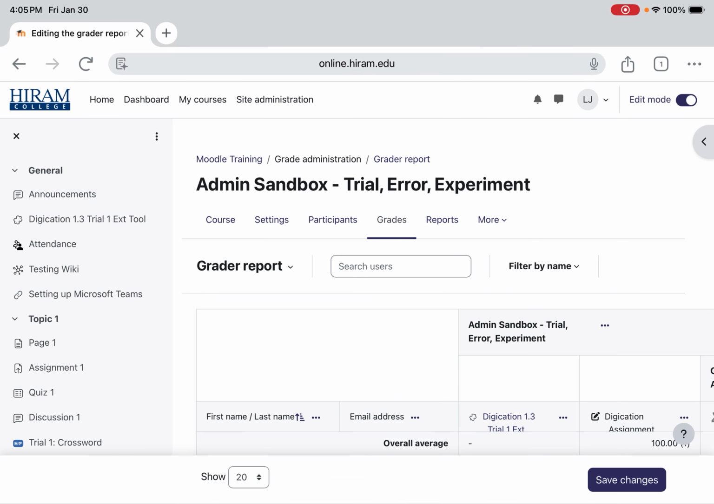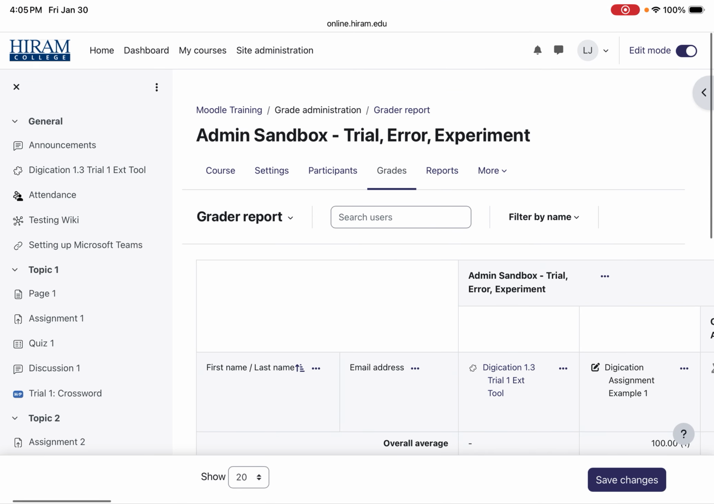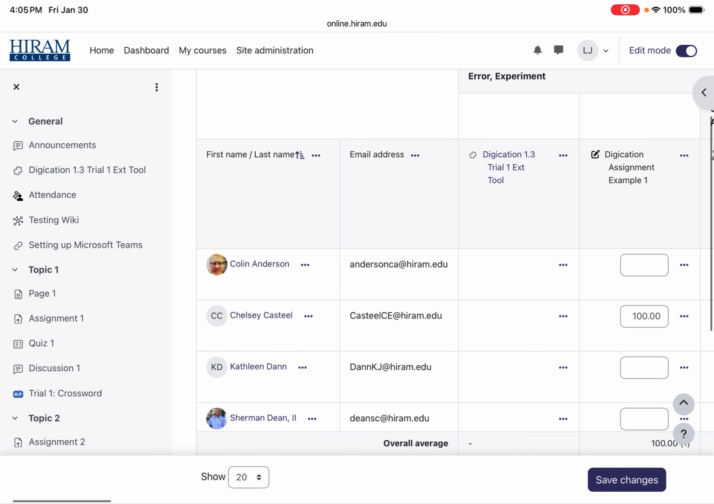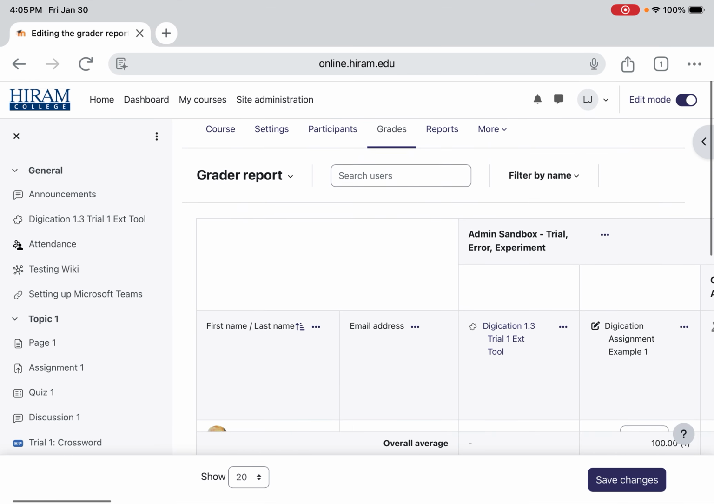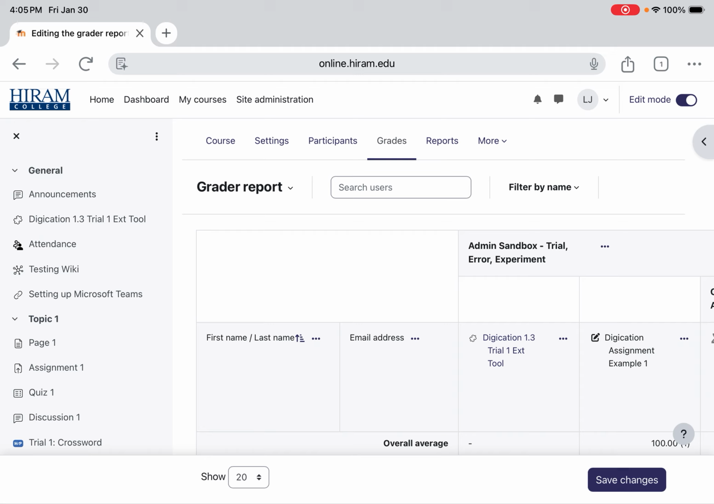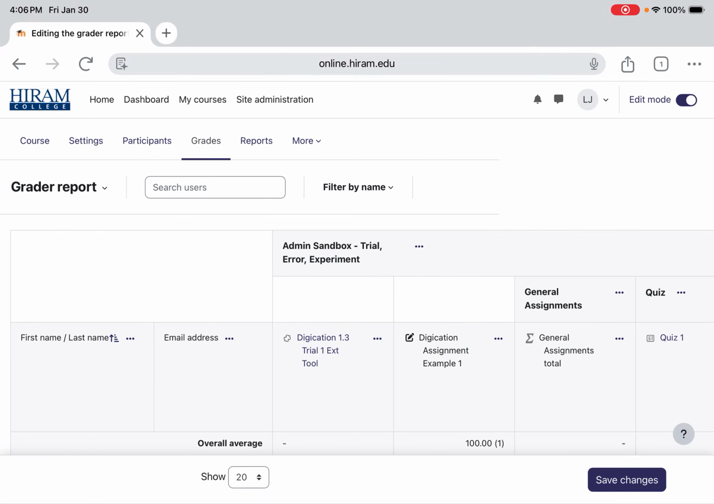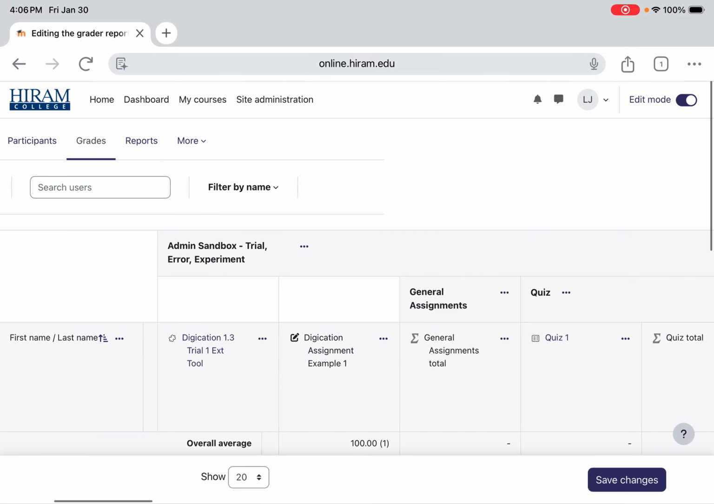Now, of course, in the Grades tab, you'll automatically be taken to the grader report. All right, so your student roster is in the first column, and then the assignments are listed in the second row, and the top row will be the category that those assignments are under. And if you don't have any categories, then it will just list the name of the course.